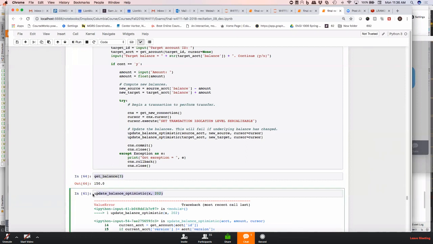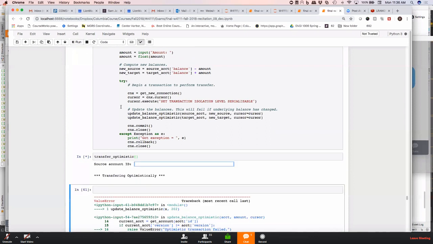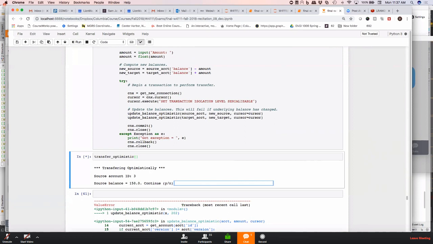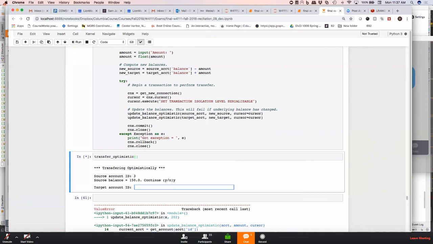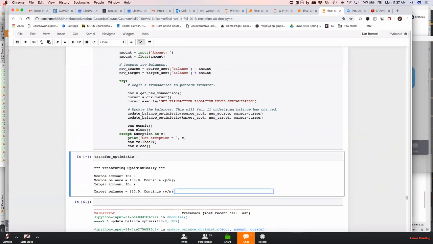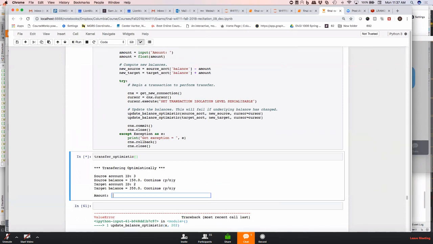And I'm just going to basically copy this. So we're basically just going to go and say transfer optimistic. And again, it's going to be no parameters. So I'm going to run it. So transferring optimistically, the source is 3. I want to continue. The target is 2. I want to continue. The amount's 100.